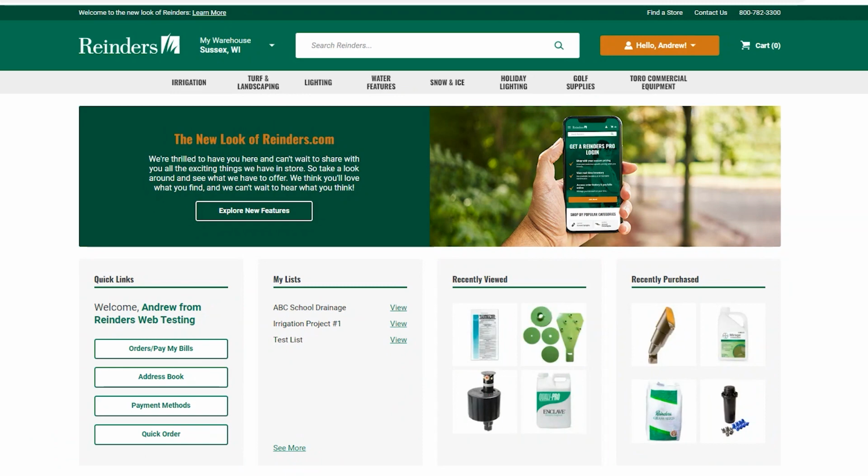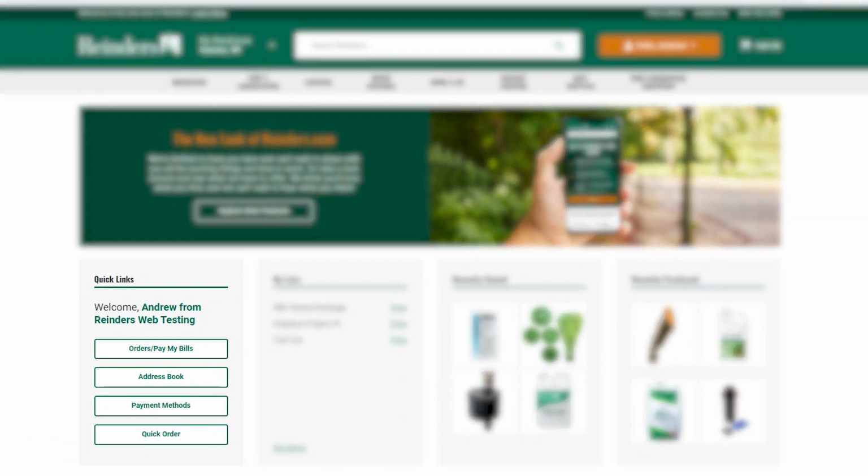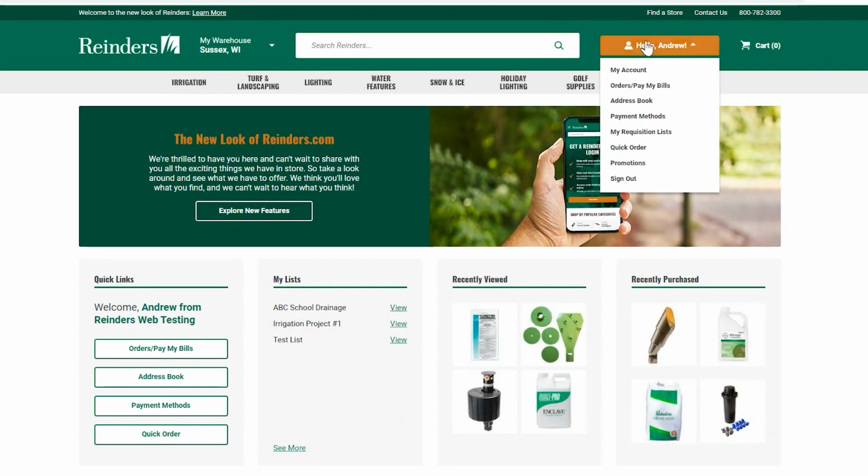The Quick Order tool allows you to intuitively build your carts in record times. You can access the Quick Order tool from the Quick Links section of the homepage, or from the orange drop-down button on the main navigation.